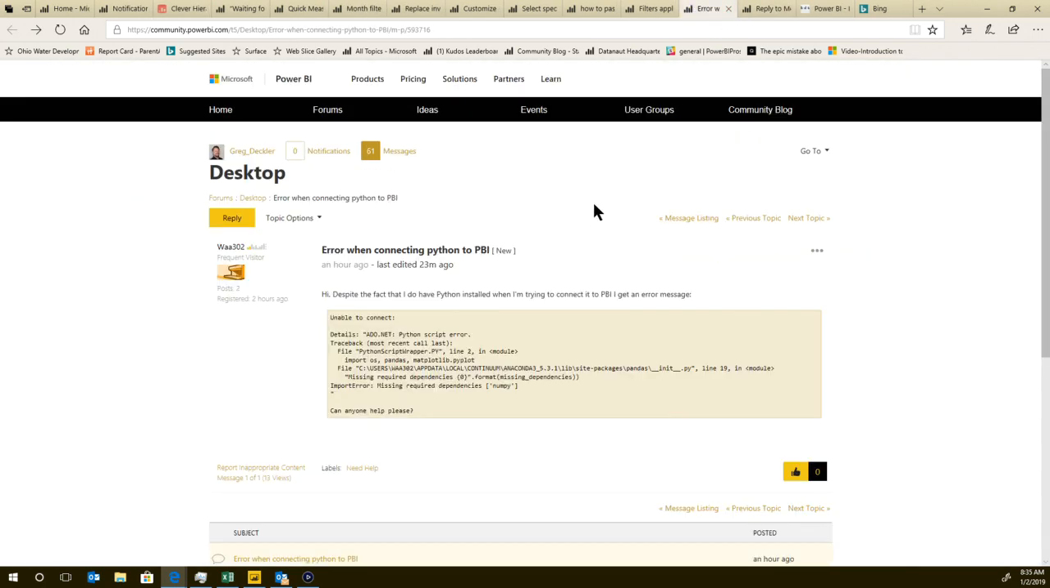All right, error when connecting Python to Power BI. Despite the fact that I do have Python installed, when I'm trying to connect to Power BI, I get an error message. Unable to connect. Details: ADO.NET Python script error. File, line 2, module, import file, and missing required dependencies. Import error, missing required dependencies: numpy.